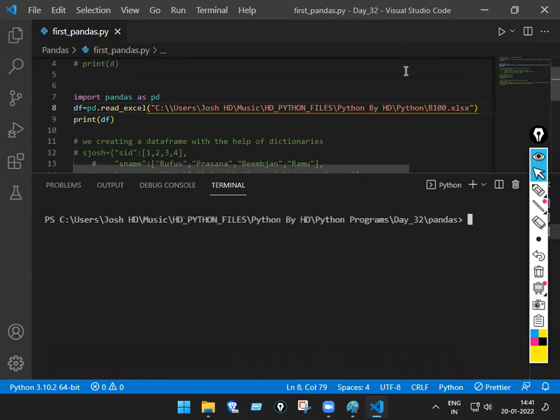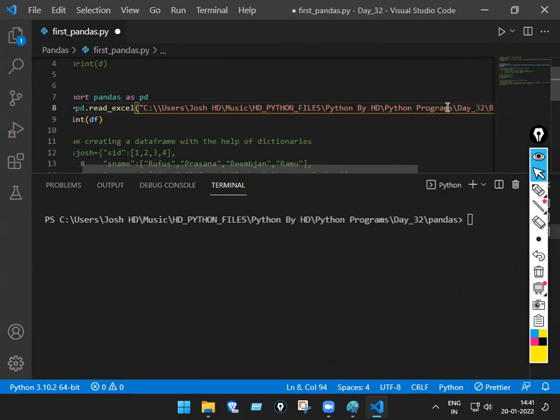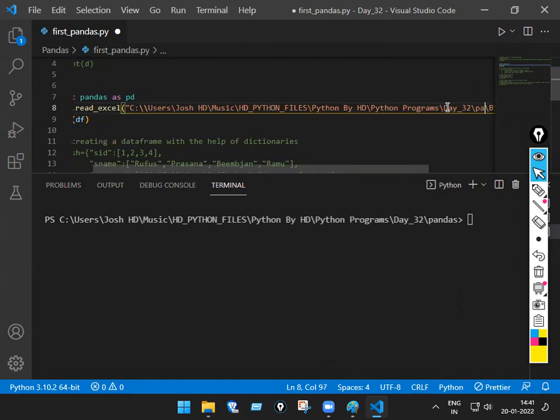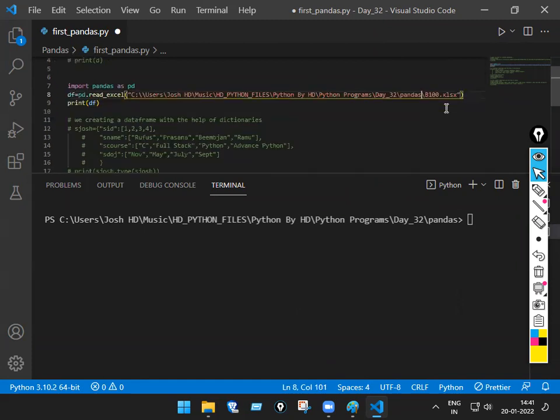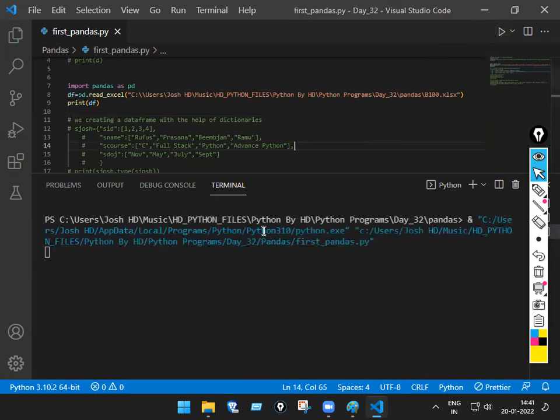So clear screen. So HD Python. Yeah, here, from here onwards, everything changed. Programs, day underscore 32, again backslash, pandas. So give a very small path. Here I have a big path, that's why I've given the big path there. You can change the path also. So now execute.